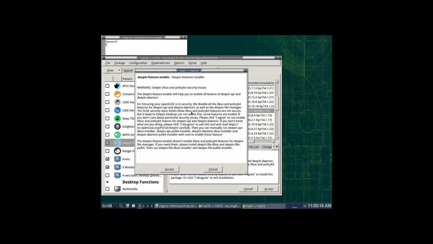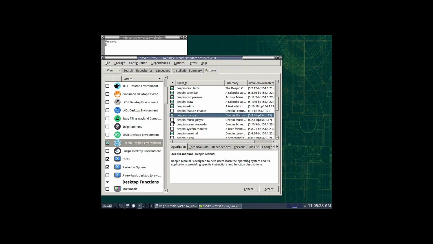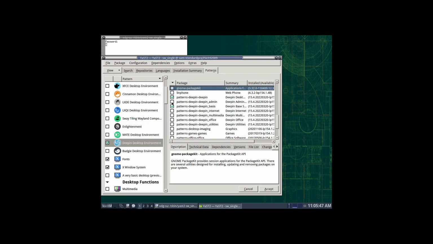Security team thinks that the debug and PolicyKit features are not secure. So we will not enable some features of the Deepin desktop. We can go with the Deepin manual, music player, screen recorder, Deepin system monitor. Deepin turbo is also okay. Voice note, Deepin wallpapers. Not GNOME PackageKit. Never install GNOME PackageKit because that will interfere with Zypper. So don't install the PackageKit. Keep as is. Go with the Deepin admin, Deepin internet, multimedia.